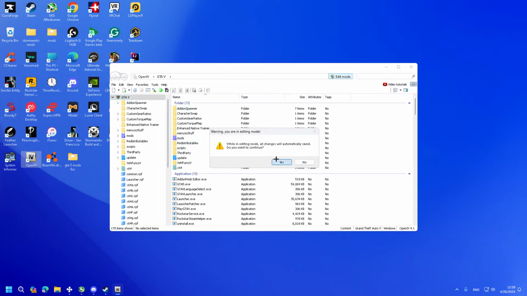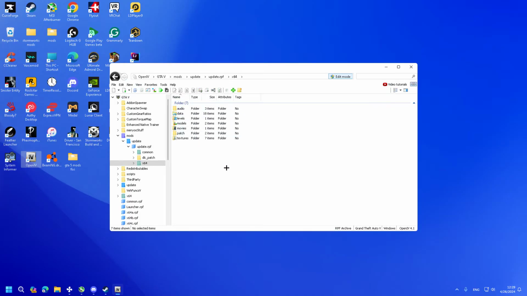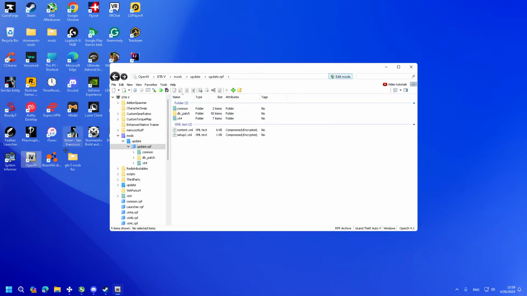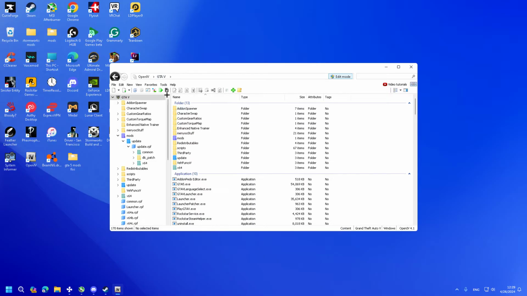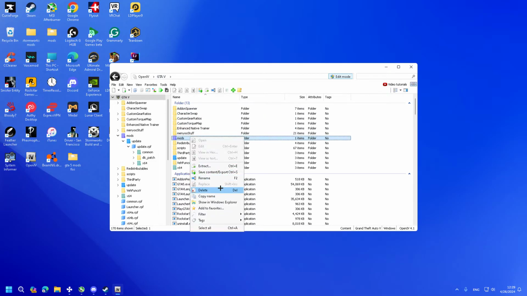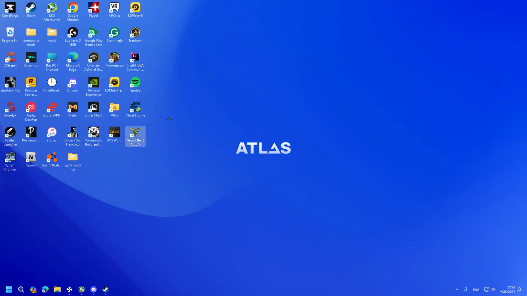And then what you're going to want to do here is make a backup of everything that's in your mods folders. For example, here in your updated RPF and your DLC packs, all that, make a backup. I've already done that. My backup is here. And then what you're going to want to do is delete your mods folder. Then launch GTA 5.